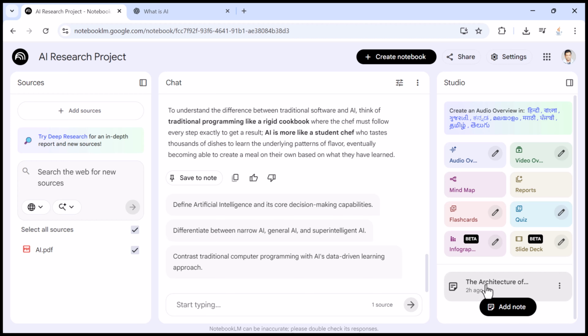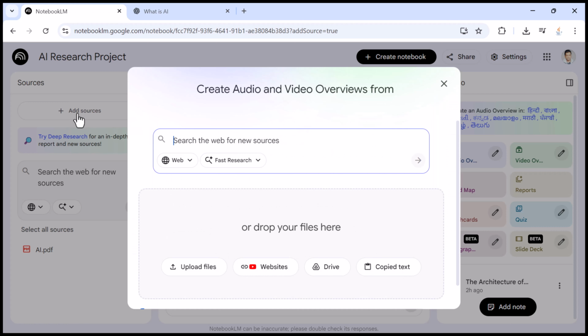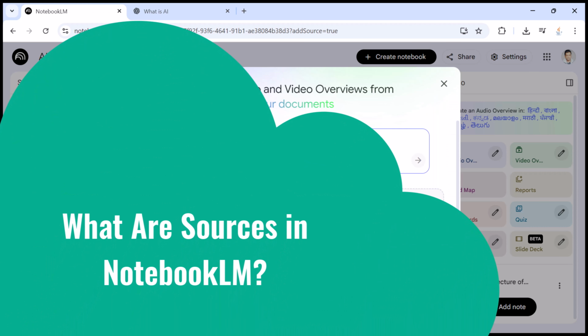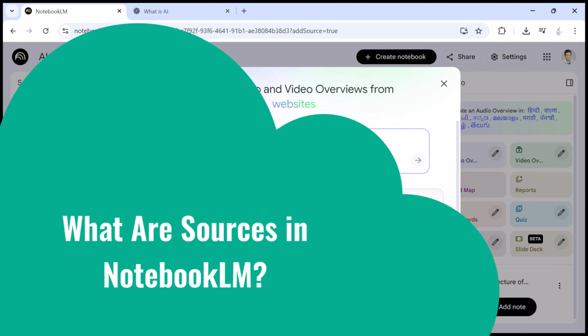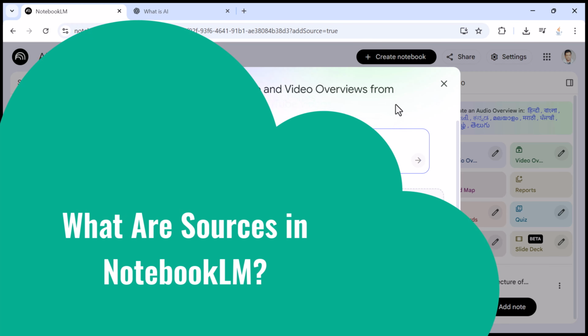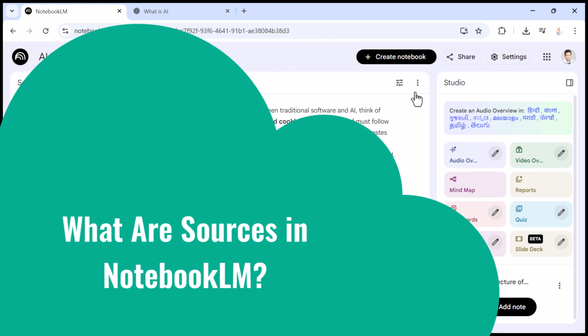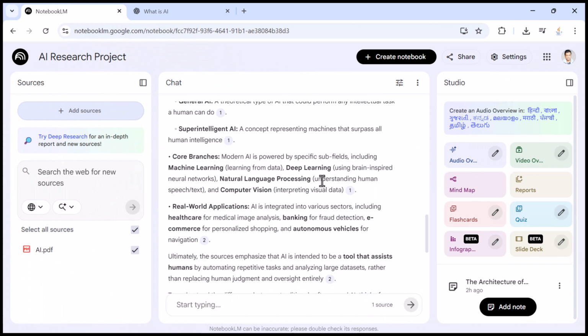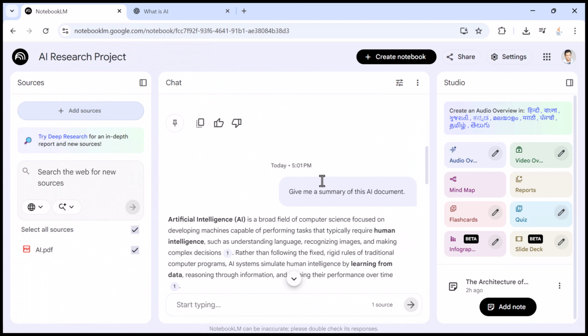In the previous lecture, we created our first notebook, added a source, asked a question, and saved a note. Now in this lecture, we are going to understand the most important concept in Google NotebookLM. That concept is sources. If you clearly understand how sources work, you will always get accurate results from NotebookLM. If you don't understand sources, NotebookLM will feel confusing. So let's slow down and understand this properly.